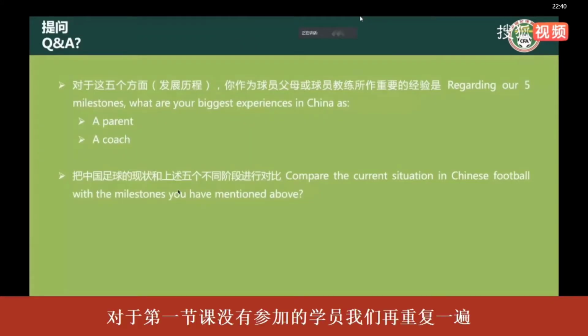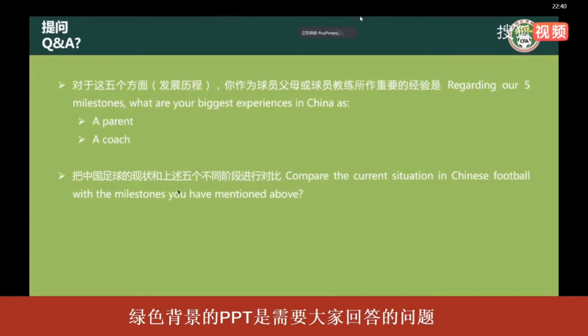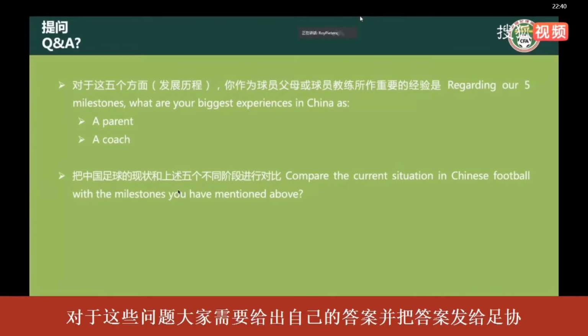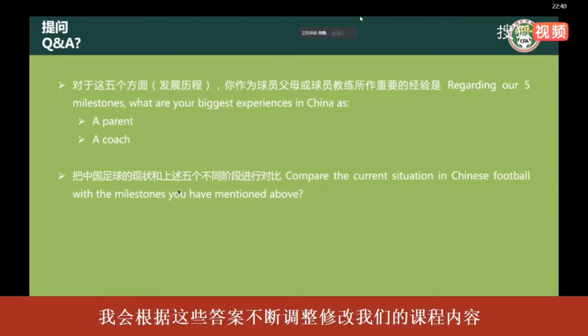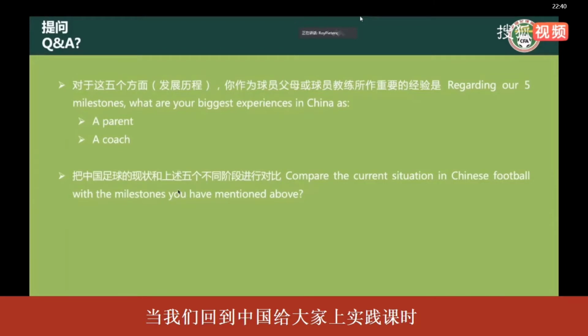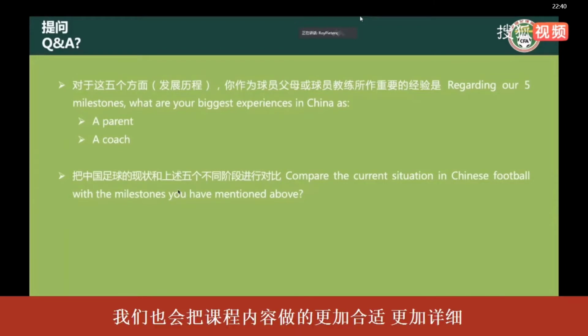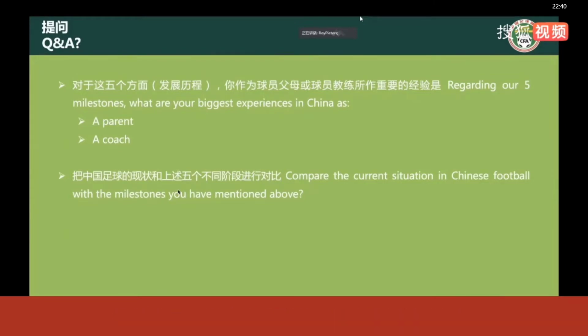I repeat, for those who were not there in the first lesson, the green slides are the questions where you have to answer. This is just to repeat which questions we've been asking and what you have to send to the CFA. And later on, we will also give tasks and we will show it when we are back in China on the field. And we can use this as feedback to make our lessons better and better.